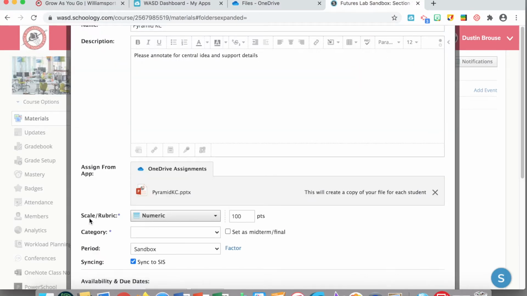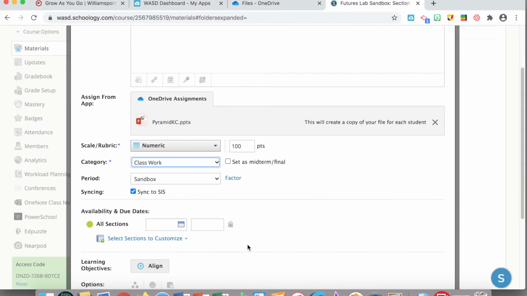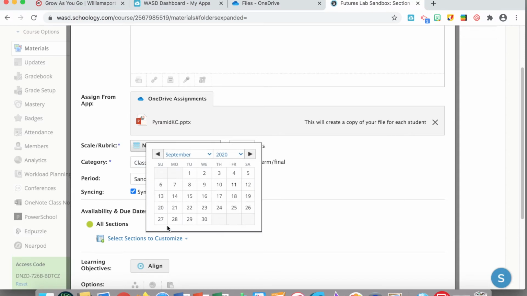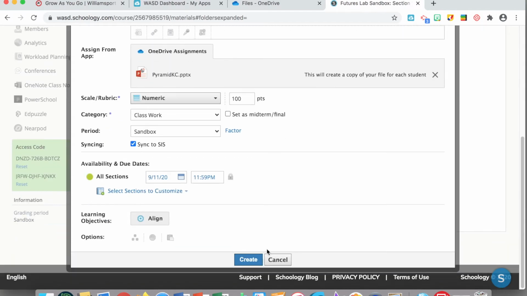I'm going to select the scale. I'm going to select the category. I'm going to call this classwork. All right. If you want to leave the points, you could change the points to 0 if you want to use it just for classwork, and we'll talk about that later. I'm going to select availability and due date. I'm going to select that to be the 11th. All right. And I'm going to go ahead and click create.